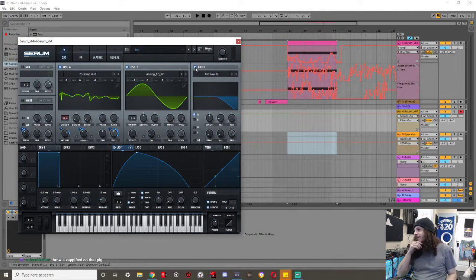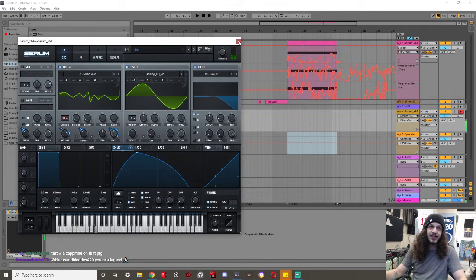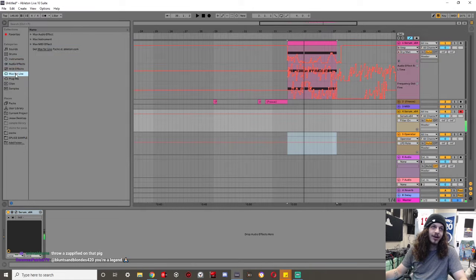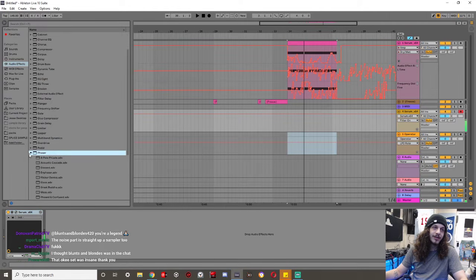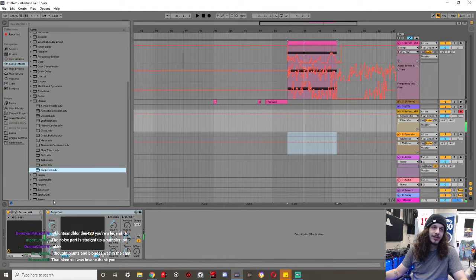Show them the Zappified on that pig. Throw a Zappified. And if you want to be Boogie T, you take any noise at all in Ableton ever. You get a phaser. Where's the phaser? You double click Zappified.